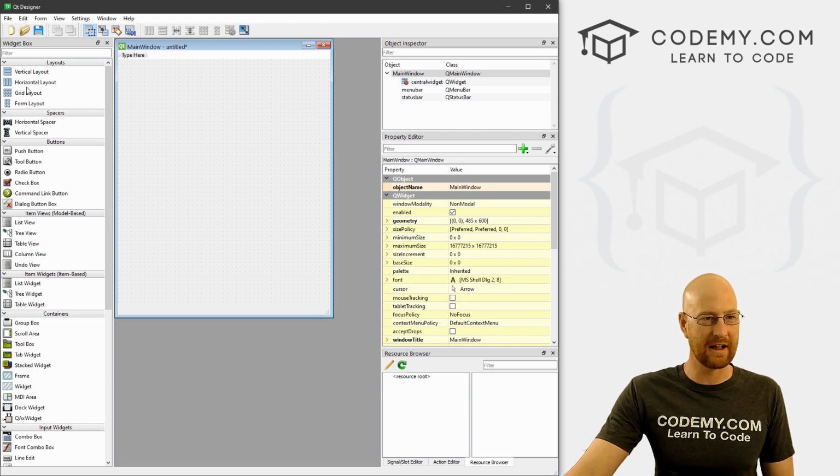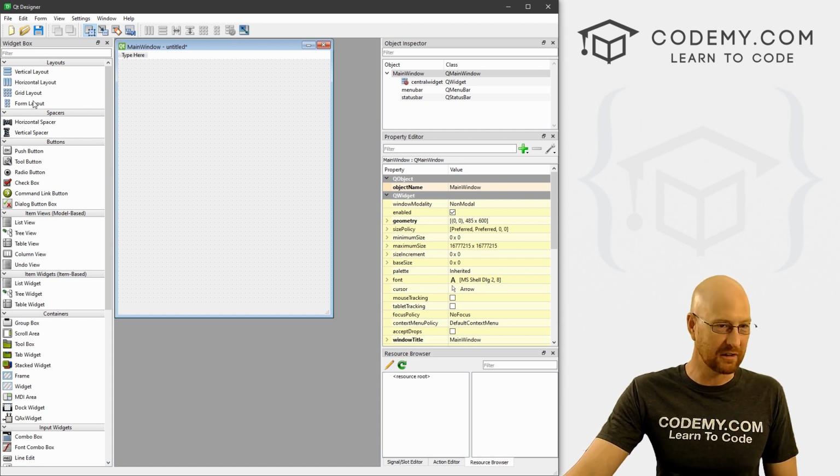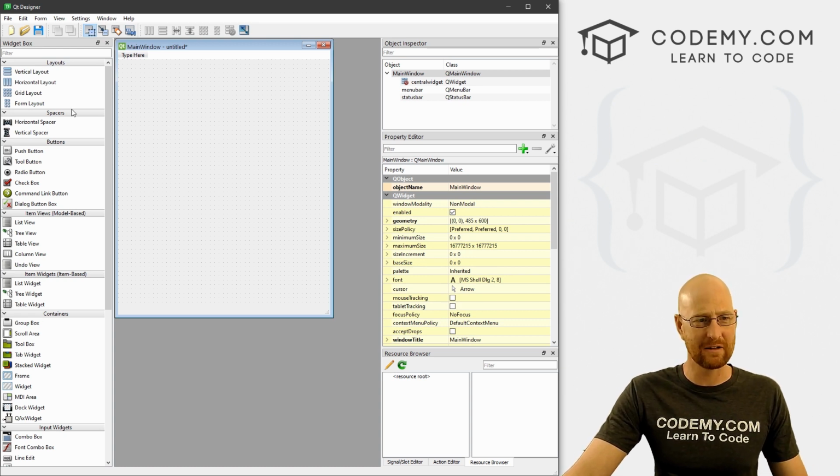Here are our layouts: vertical layouts, horizontal layouts, grid layouts, form layouts. Remember, in the last couple of videos we looked at form layouts and grid layouts, and I think in the very first video I did on PyQt we looked at horizontal and vertical layouts. So there are our different layouts we can use. We have spacers, we have different buttons.